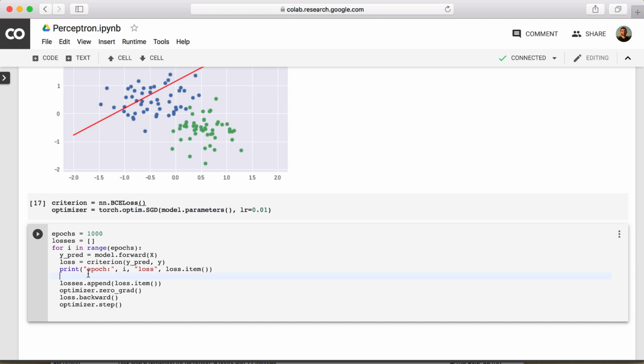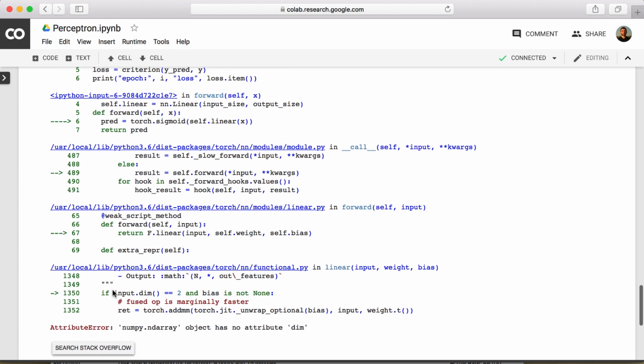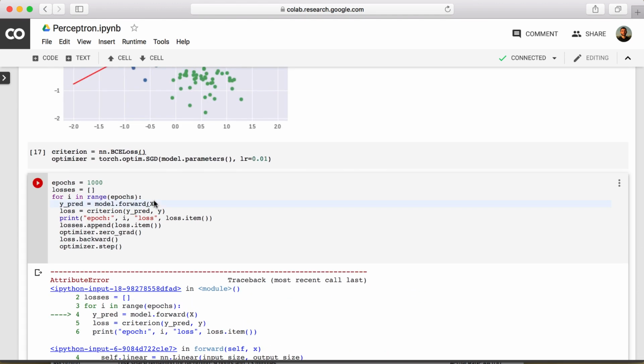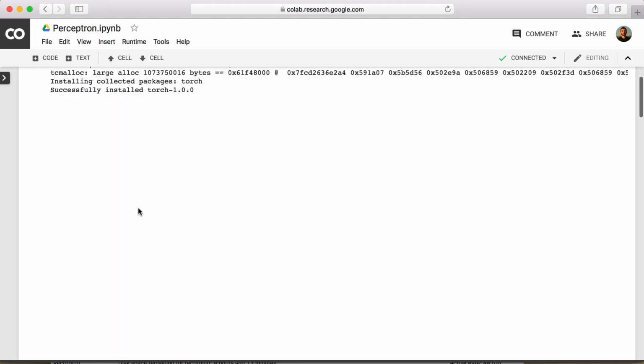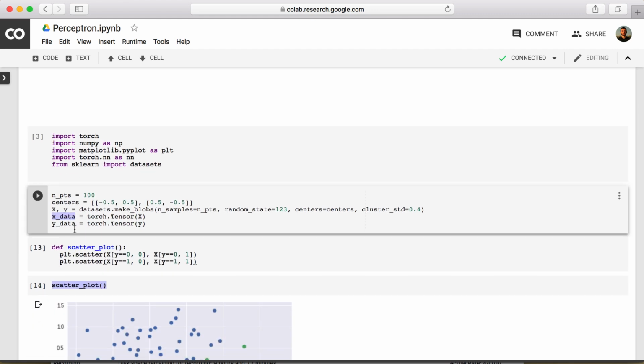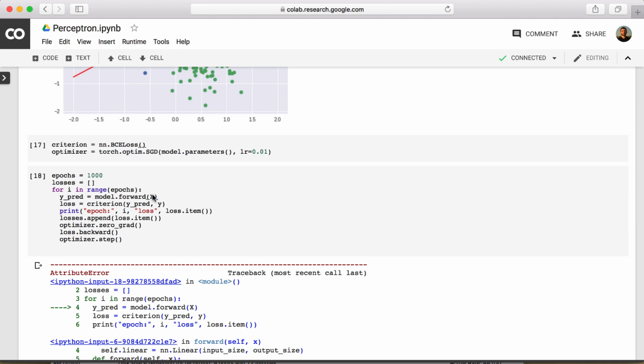And running this cell, we get an error, and I fell for the trap that I warned you about, and that is, this is an array. We initially converted them to tensors for this very reason. So let's go back and put this as x data and this as y data and try this again.